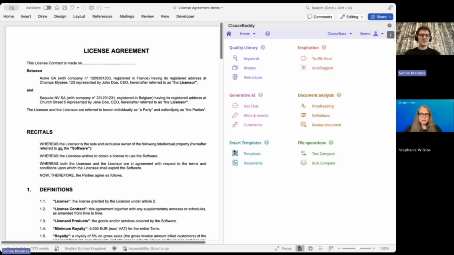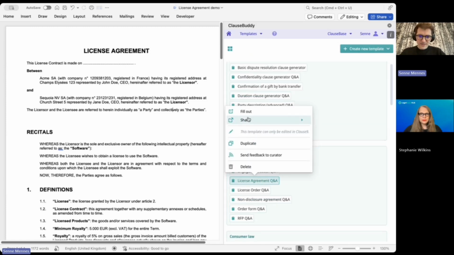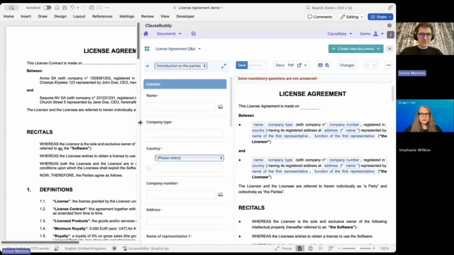One of the biggest challenges that lawyers face is getting to a good first draft. Traditional document automation is the preferred technology for that. And that is also something that ClauseBuddy offers. So if we just take a look here, we can actually open up an example of our smart templates document automation tool. In short, it allows you to basically generate a document just by filling in a list of questions.